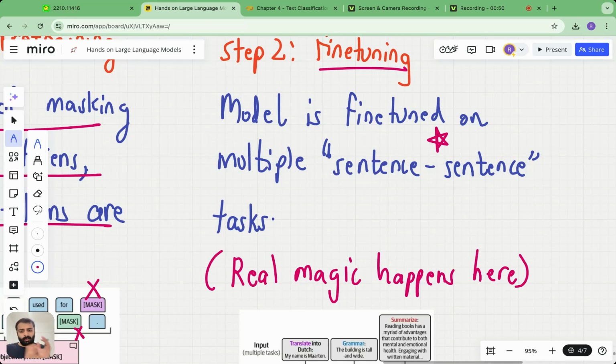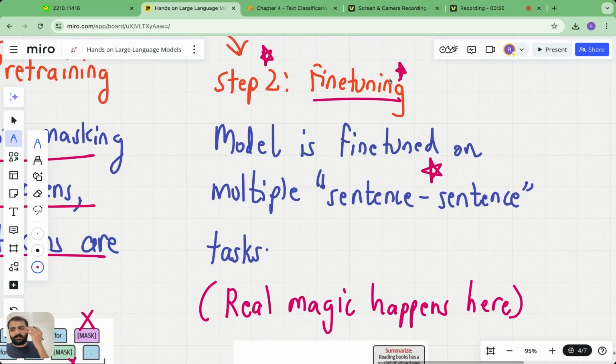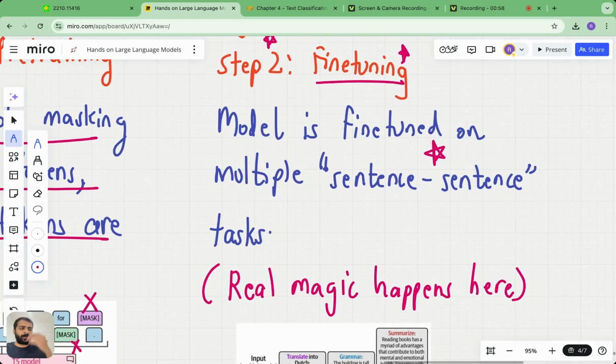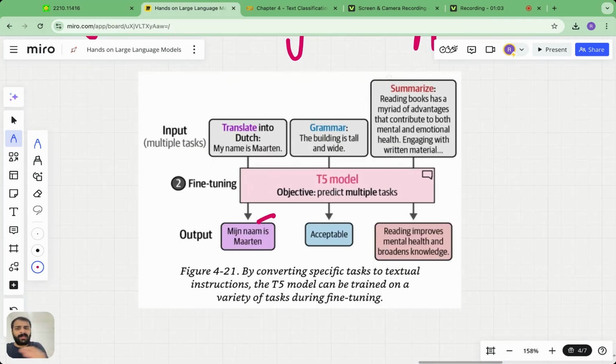That's where the name text-to-text transfer comes into the picture. So the fine tuning was not done on just one translation task, let's say, or just one text summarization task. The fine tuning was done on a wide range of tasks, such as translation. So one input in fine tuning could be translate into Dutch, and then the output can be the Dutch translation.